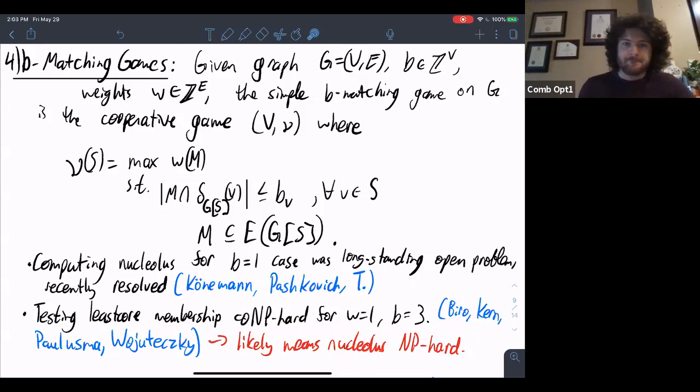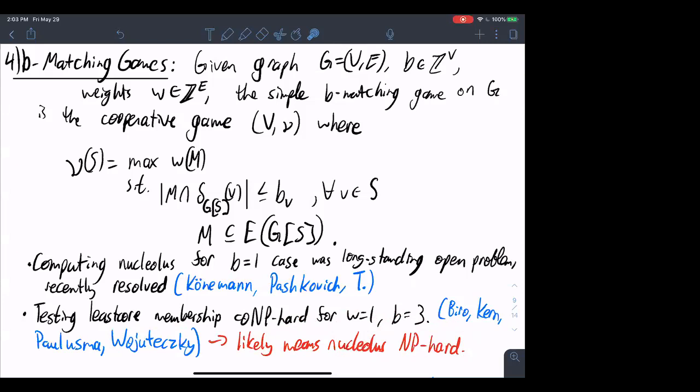Sorry, I'm a little confused. Why does co-NP hard imply NP hard, or likely imply NP hard? I mean, if it's co-NP hard, it's already a hard problem.